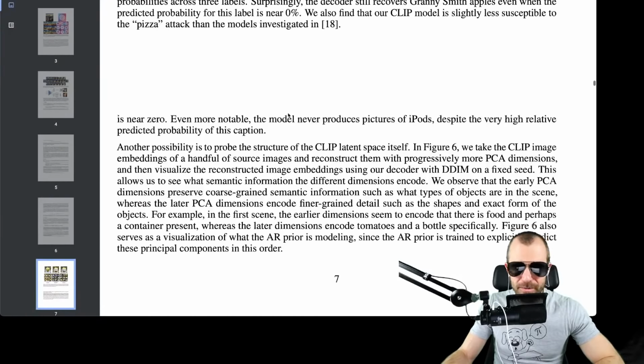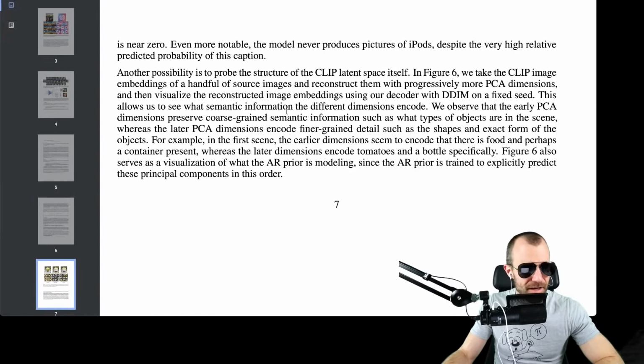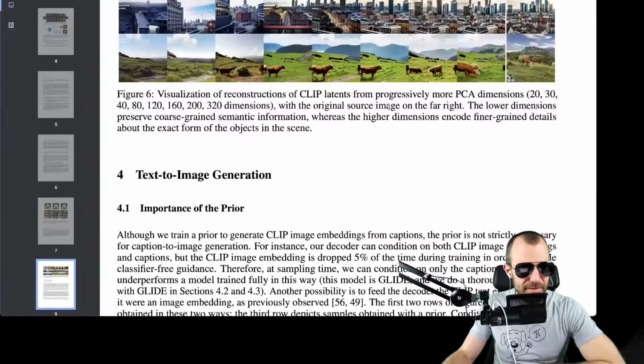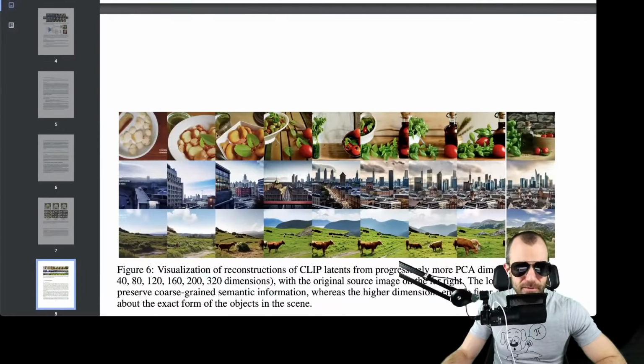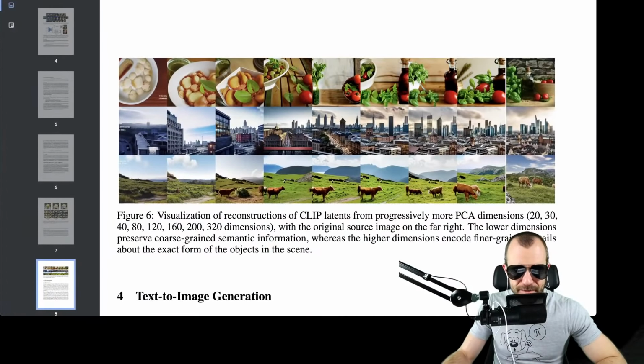Okay, let's spend a whole bunch of time on this prior right here. Clip image embeddings, reconstruct them with progressively more PCA dimensions. Okay, so we take the image on the right, I'm gonna guess, and we project it into the clip latent space. And then we only retain the top principal axes, or the top principal components, and then we recreate them again. So you can investigate a little bit what is kind of important.